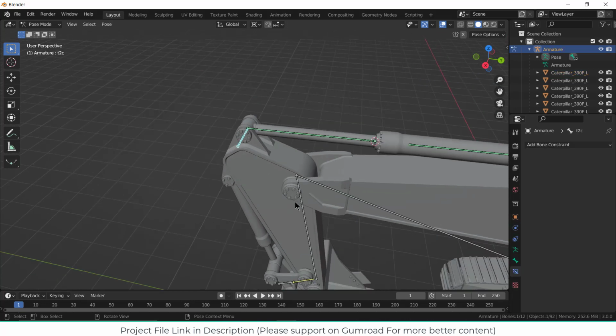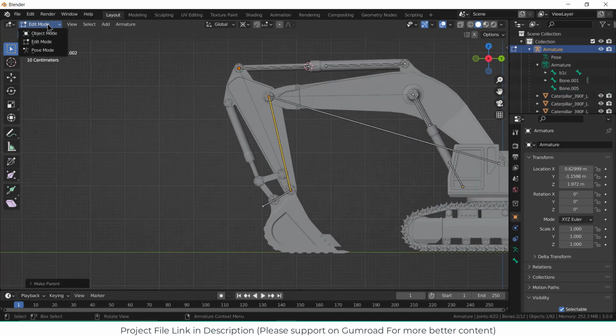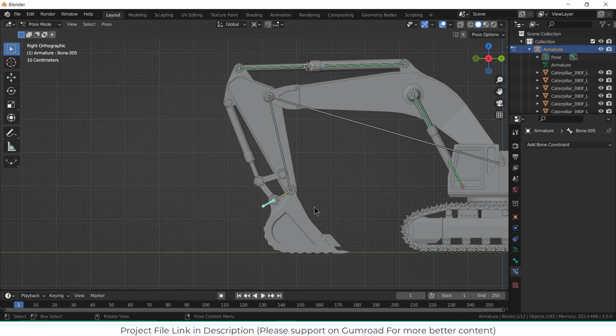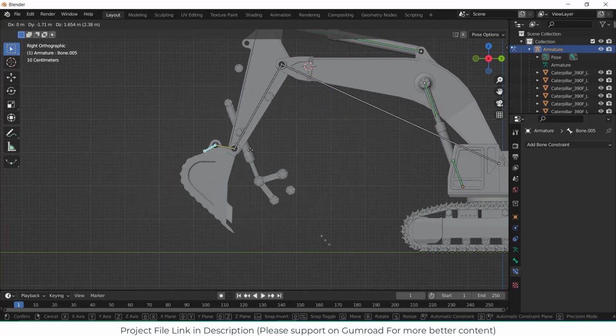Select this bone and this one. Go to edit mode first. Select this one and this one. Press Ctrl P, keep offset, and go to pose mode. Select this. As you can see, the suspension is also working there.